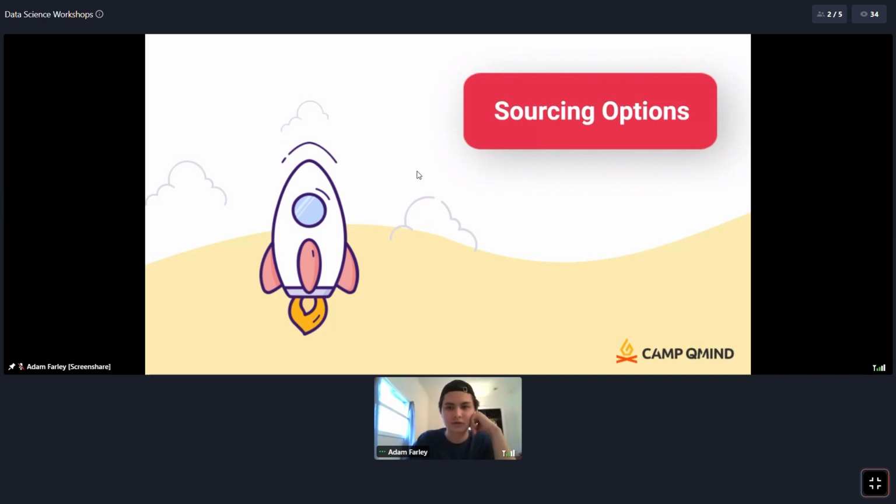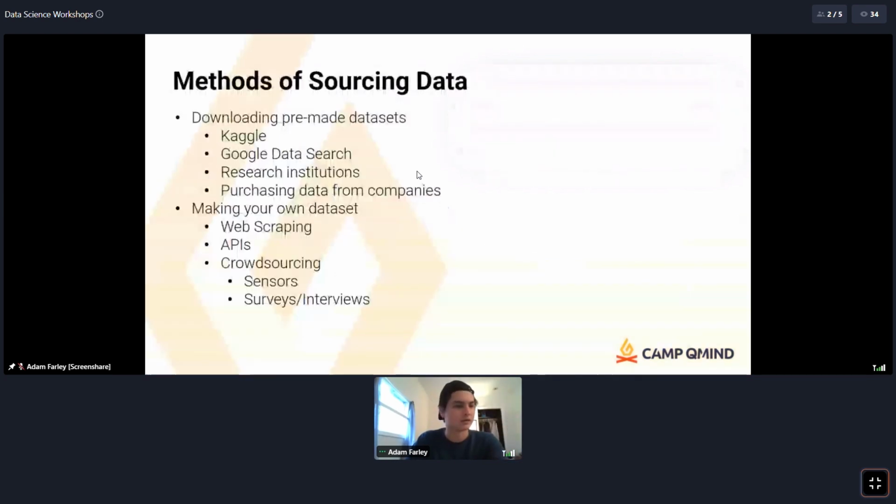On to the options for sourcing. Here is a list of what I could think of when it comes to methods of sourcing data. There are two broad approaches you could take: you can either download pre-made data sets, or you can make your own data set. When it comes to downloading pre-made data sets, some good places that I've seen or used: Kaggle.